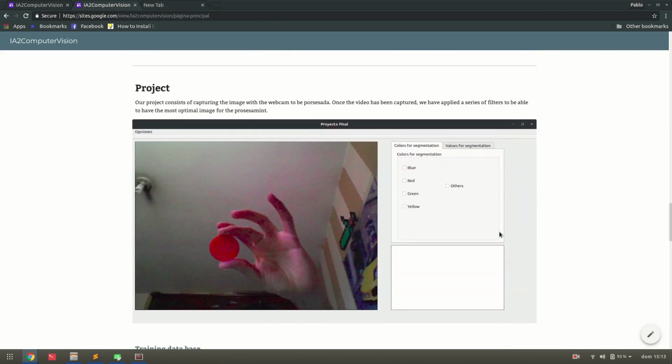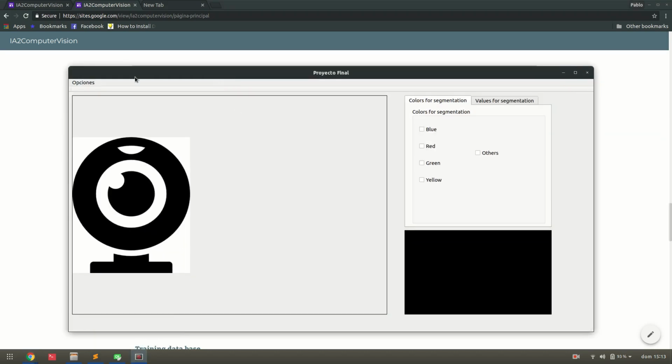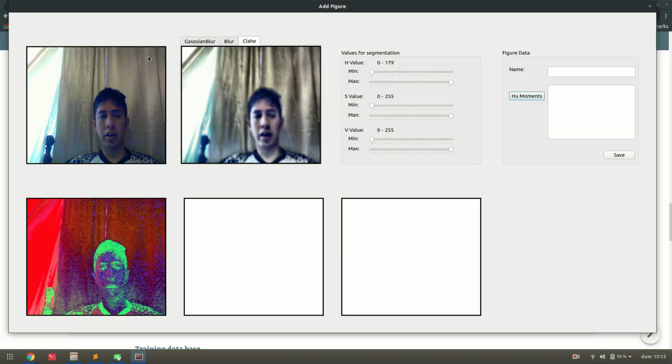Our project consists of capturing the image with a webcam to be processed. Once the video has been captured, we have to apply a series of filters to be able to have the most optimal image for the processing. This is our application, and we start. Then we add a new feature in the database.